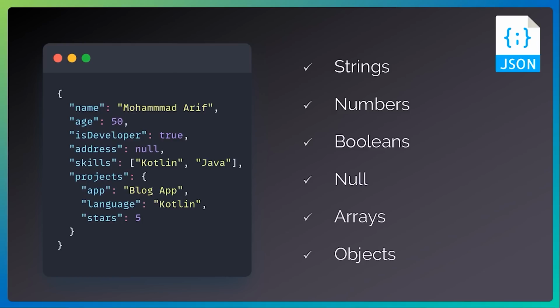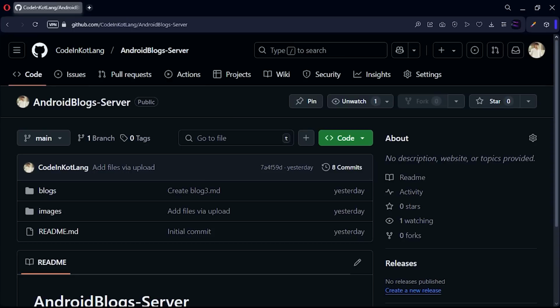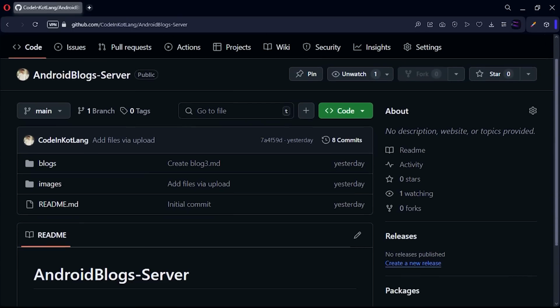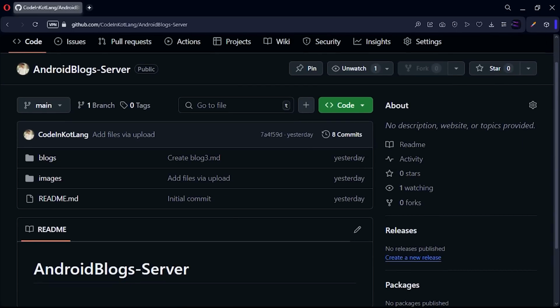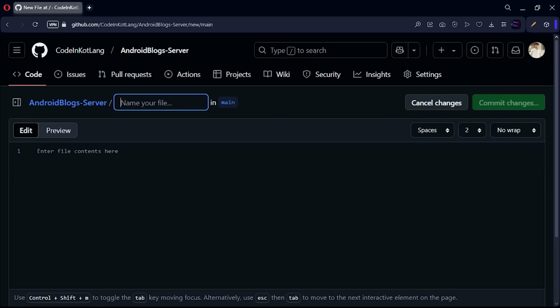Now let's go to our GitHub repository and create a JSON file for our blogs metadata. So here we have our repository and we will create that JSON file here. Just press this plus button and create new file, and let's name our file blogs.json. For the content of this file, we will use a list of blog objects. To keep a list, we use these square brackets, and in these square brackets, we will keep objects of blogs. To keep an object, we use these curly braces.